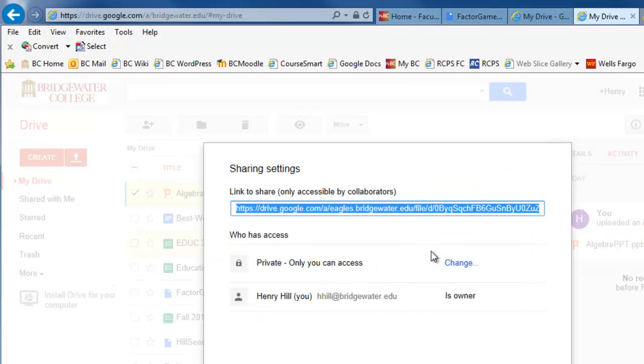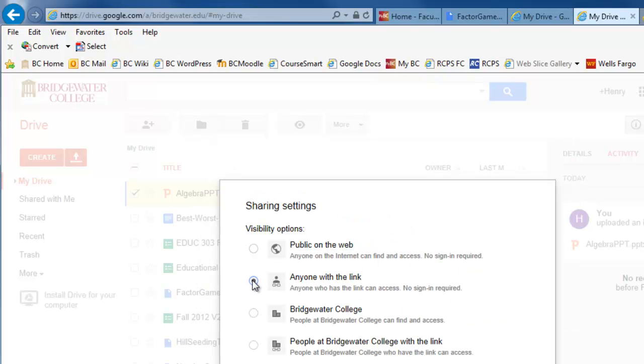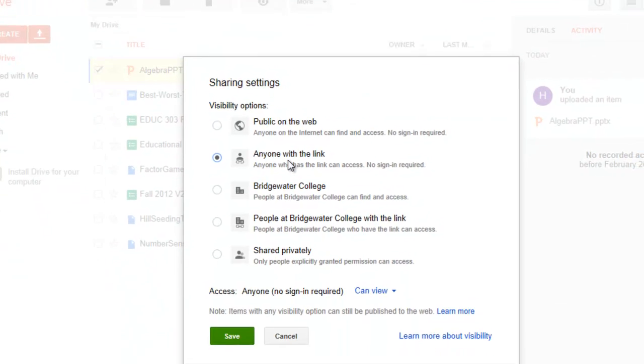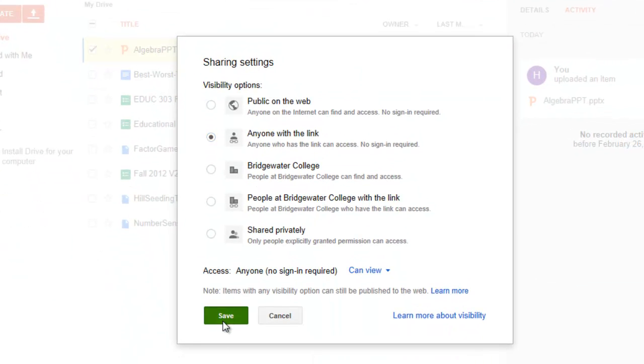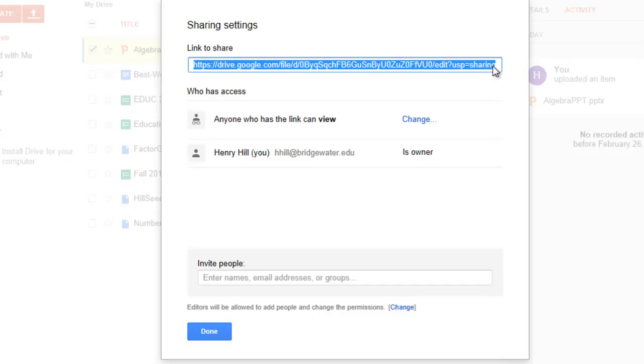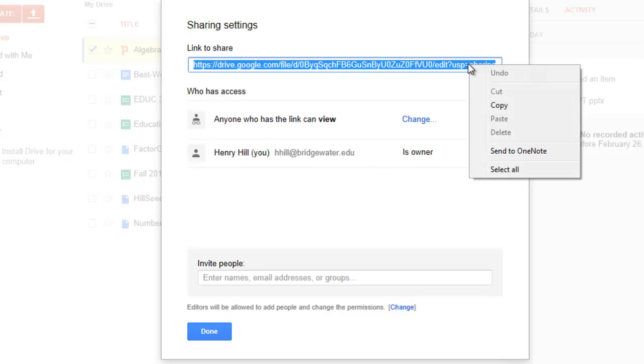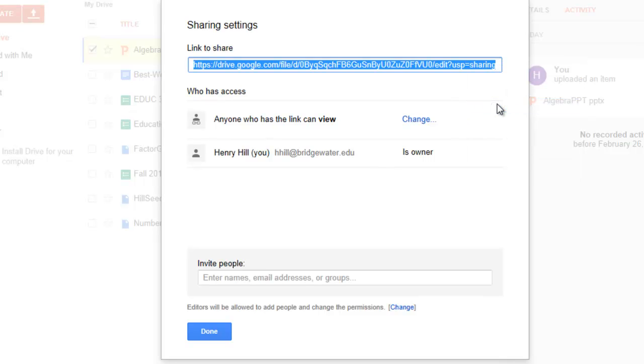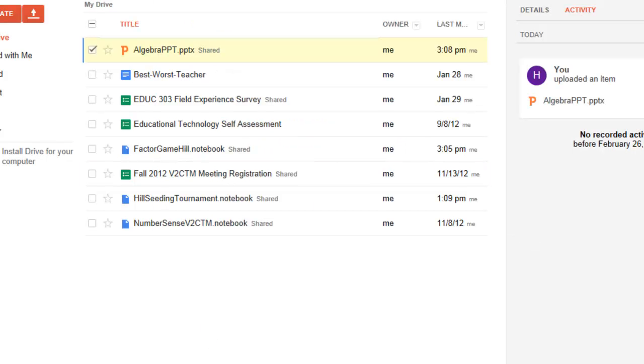Choose Share. I don't want it to be private. I want it to be available to anyone who has the link. So I'm going to click Save. Here's the link in blue. I'll right click, copy. So I've now copied the link. I've shared it so that I can link to it from WordPress. Let's go back to WordPress now.